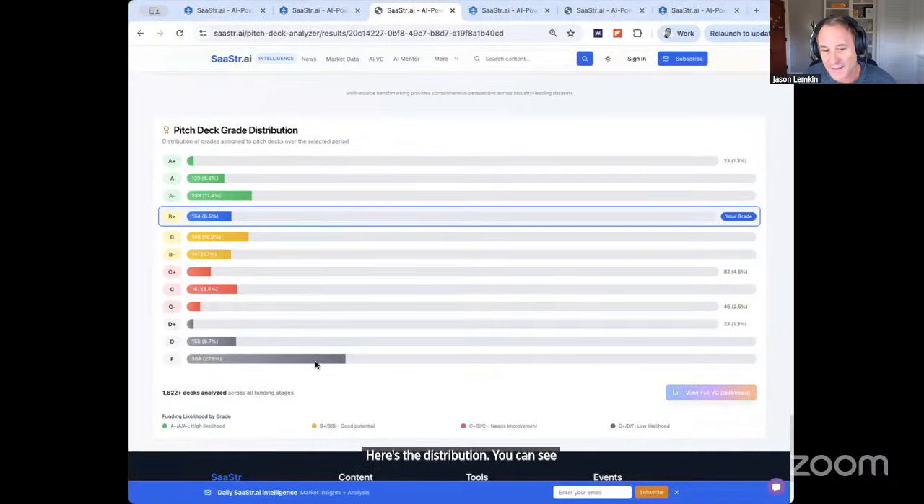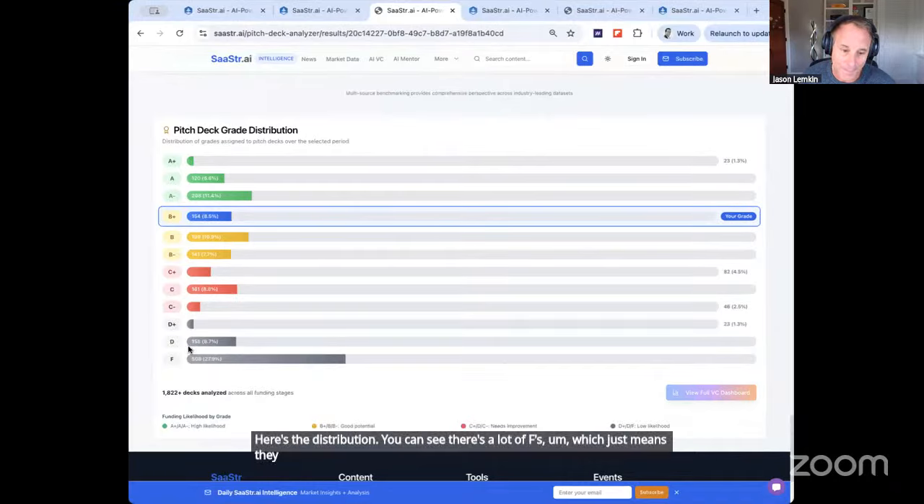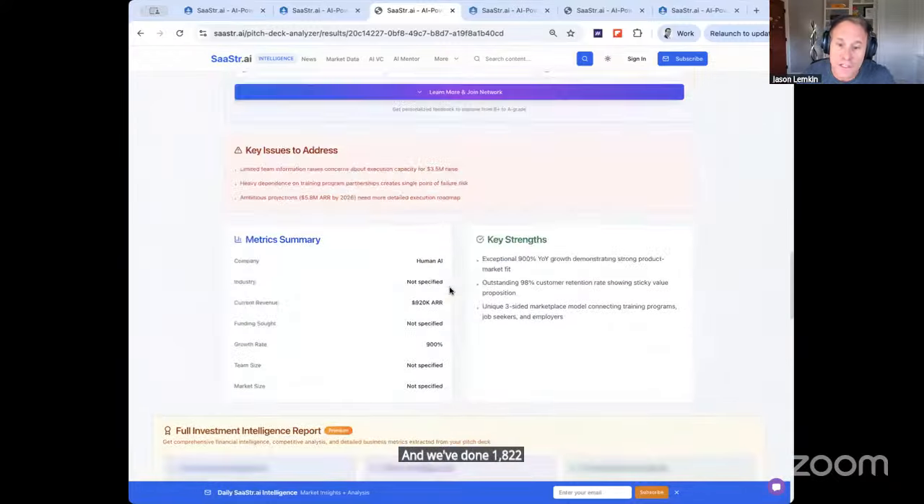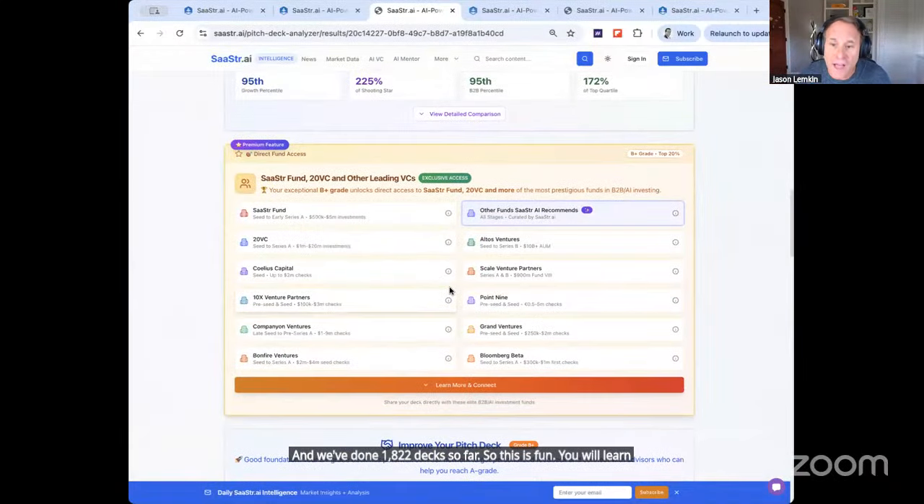You can see there's a lot of Fs, which just means they're not fundable, a lot of Ds. But B+ is pretty good. And we've done 1,822 decks so far. So this is fun. You will learn a lot. You can get a lot of feedback on your deck.